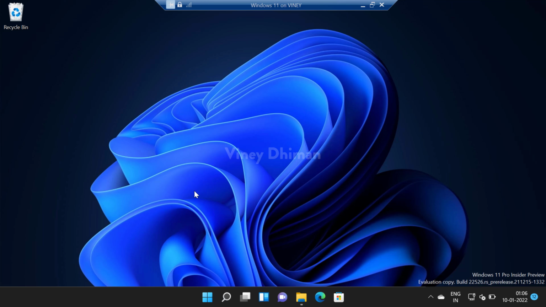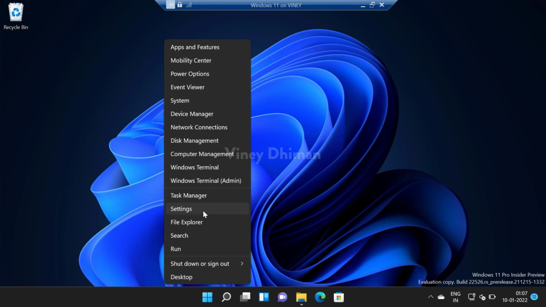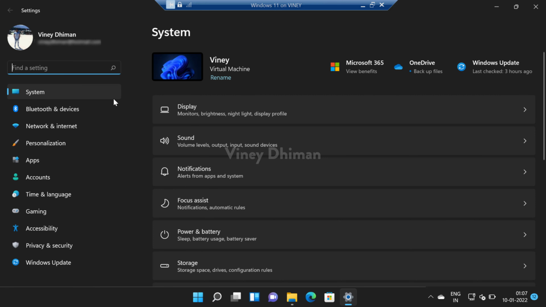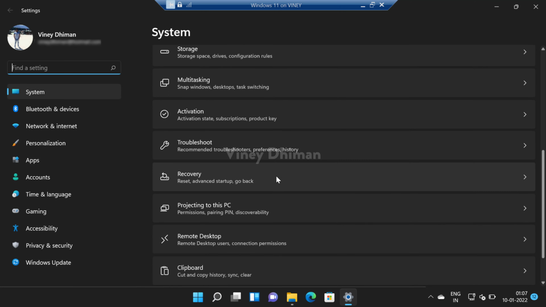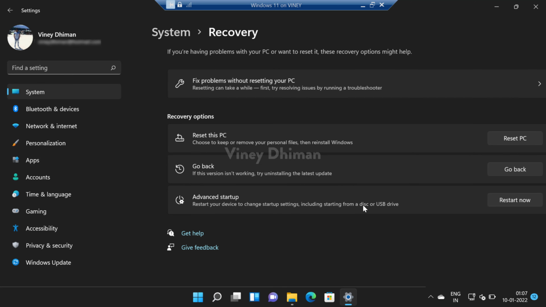So the fourth method is by using Windows Recovery Environment. This method is useful when you are unable to log into your Windows 11 PC, and for that first of all you need to boot your PC into Windows 11 Recovery Environment. So right click on the start button and select Settings from the menu. Now here you need to select System on the left side, and on the right side you need to scroll down and select the Recovery option.